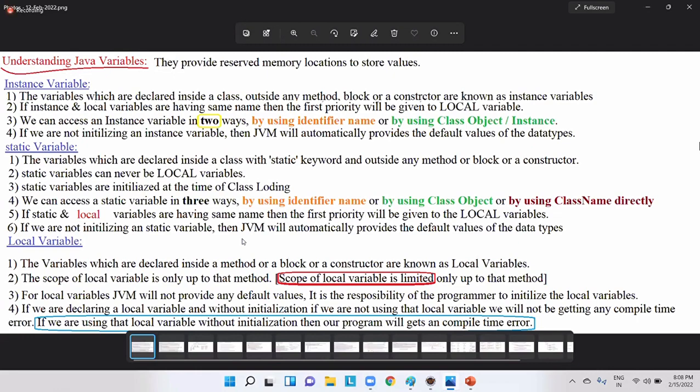So we have seen what instance variables, static variables, and local variables are. All these concepts we had already covered. And in how many ways can we access an instance variable? We can access an instance variable in 2 ways: by using the identifier name or directly by using the class object, or instance. That is the only reason it is known as an instance variable.